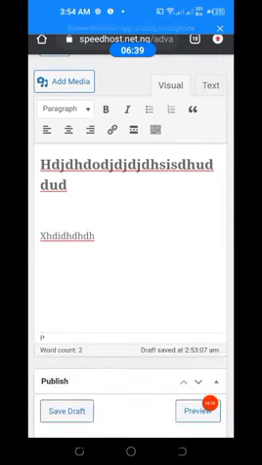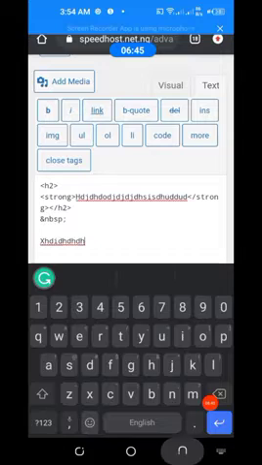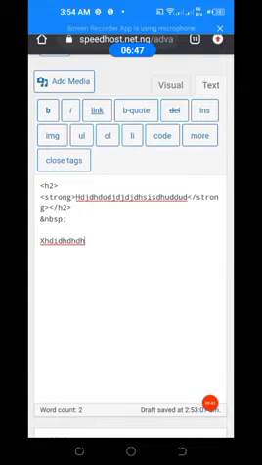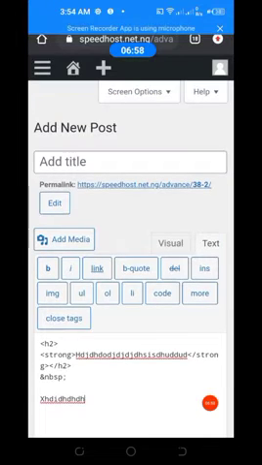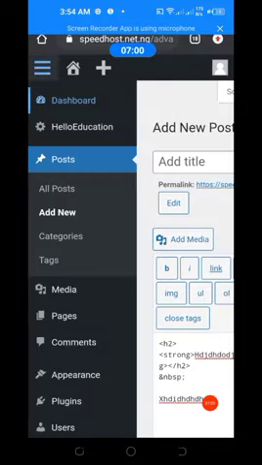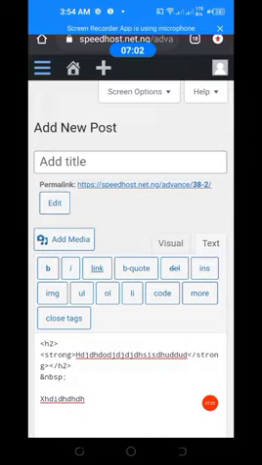So everything you are typing, if you click on text, will be converted for you into coding. That is what the CMS does. It makes it easier for you. So make sure it is visual that you are using. Don't use text, unless you have knowledge about coding, then you can do that.